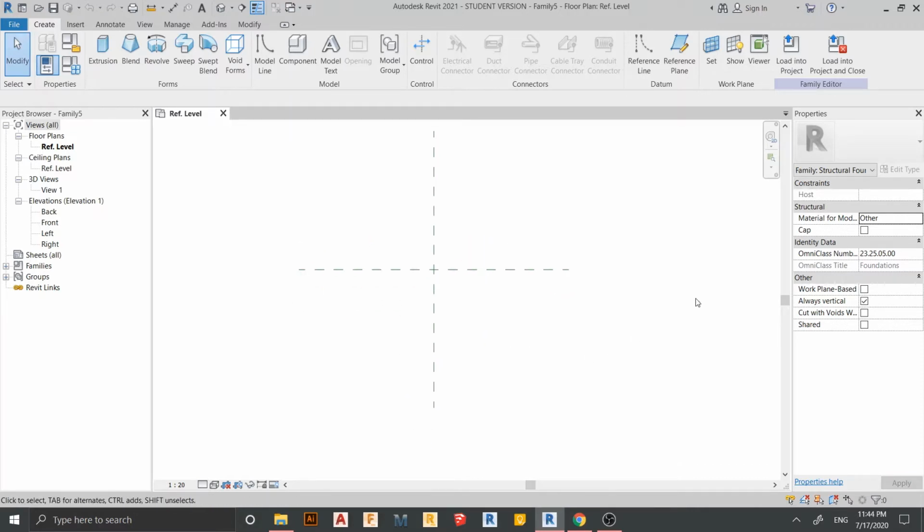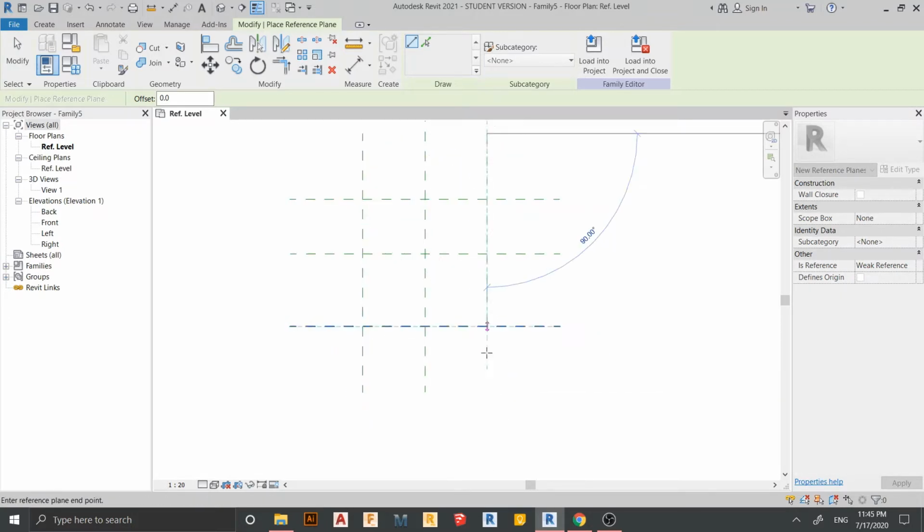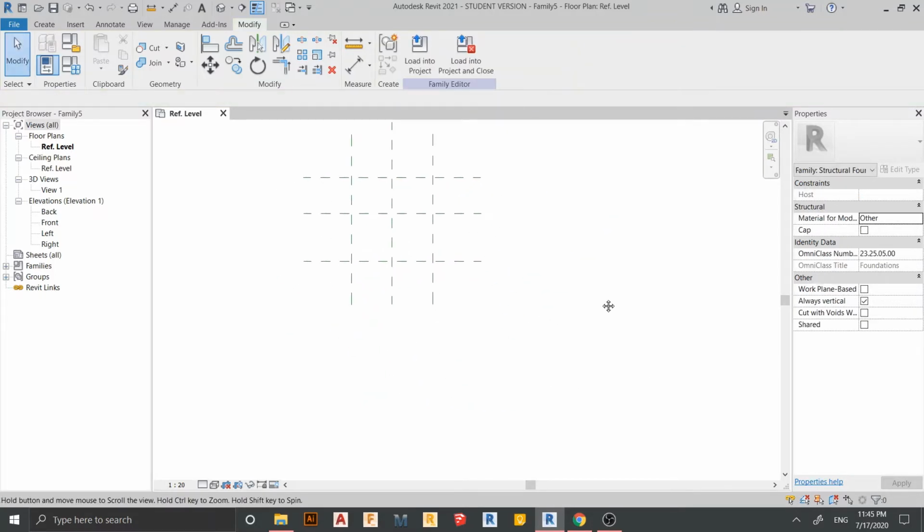So we need to create the shape for our pile cap first. To do that, I'm going to create reference planes. Press RP on my keyboard, or you can select it here. Place one for horizontal, another one for horizontal, one for vertical, and another one as well.